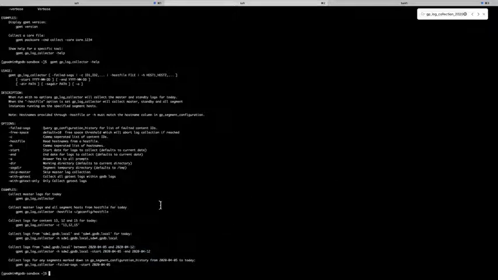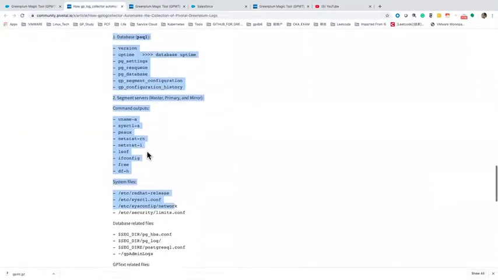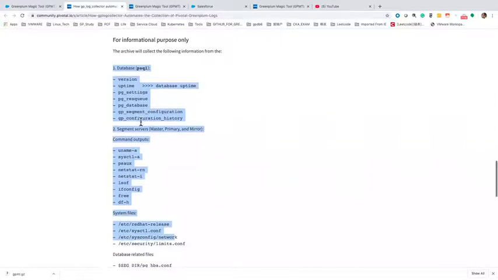Okay, so the next question is, what kind of logs would be gathered by GPMT log collector? Here in this KB article, we have all this information. GPMT will not only gather the Greenplum logs, it will also gather some Linux logs. The reason is that during our work, we found that sometimes Greenplum logs are not sufficient to troubleshoot the issue. So sometimes we need to cross-check the Linux logs as well.